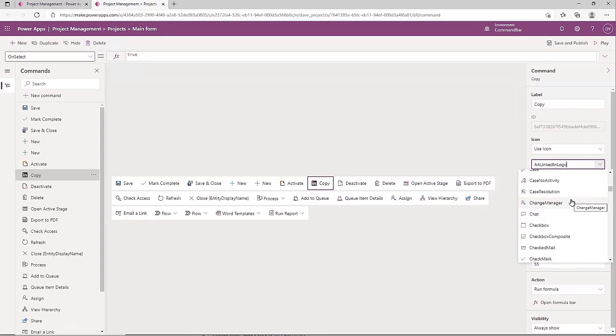And the good thing about this is the standard ones are also going to be something that somebody recognizes. So for my copy, I don't believe there's actually a copy icon. Well, we'll just go ahead and choose clone. That's probably good enough. It has a universal symbol for copying, kind of the clone. And that's what we'll go ahead and use for this.